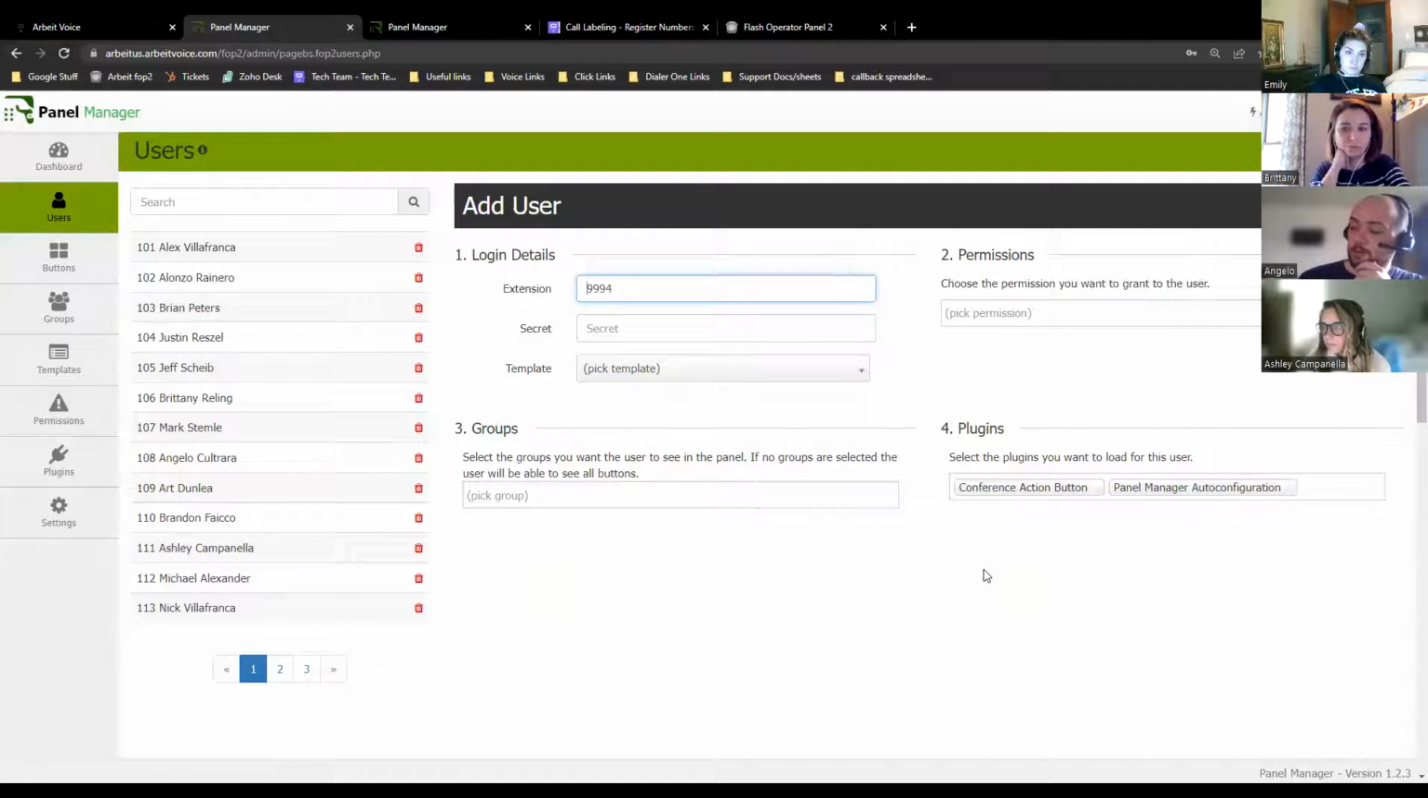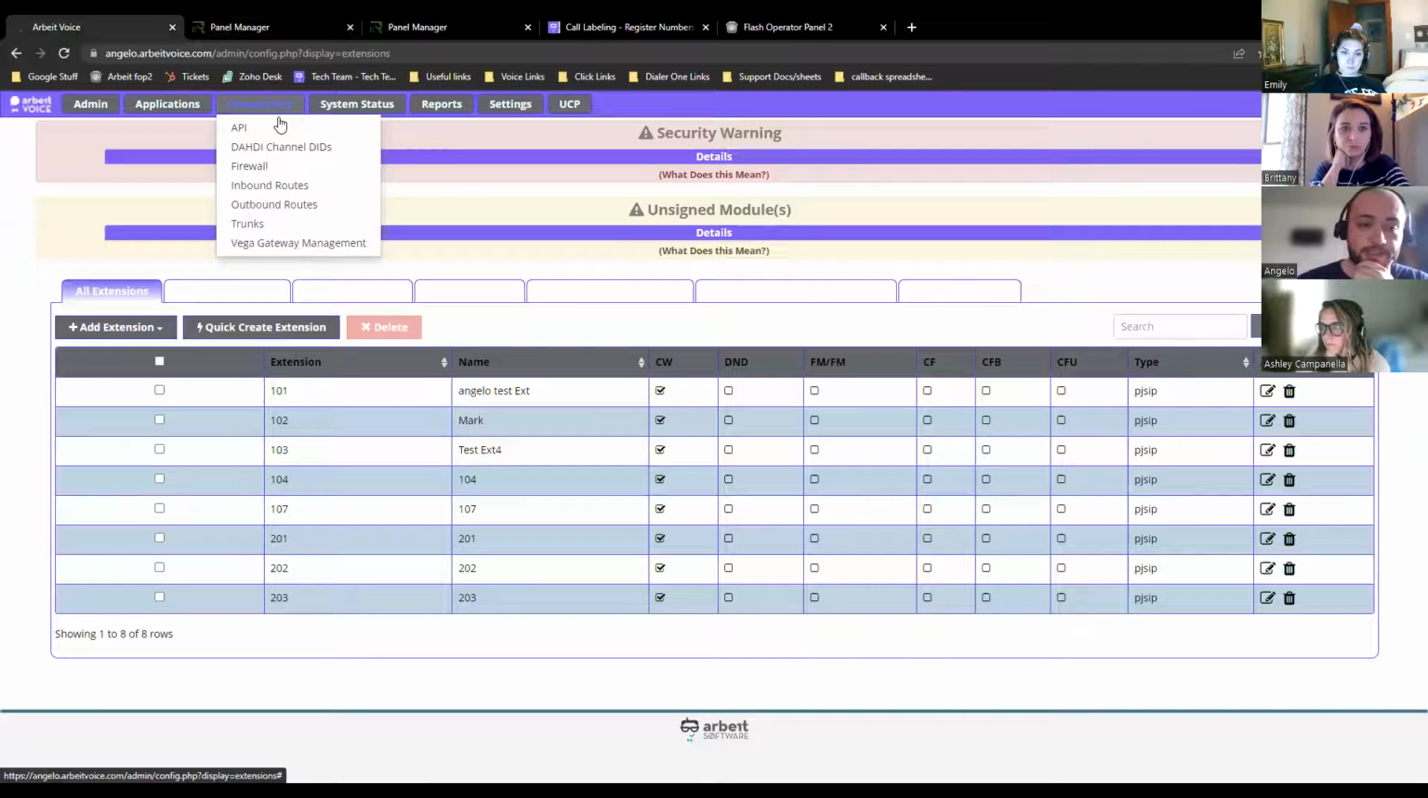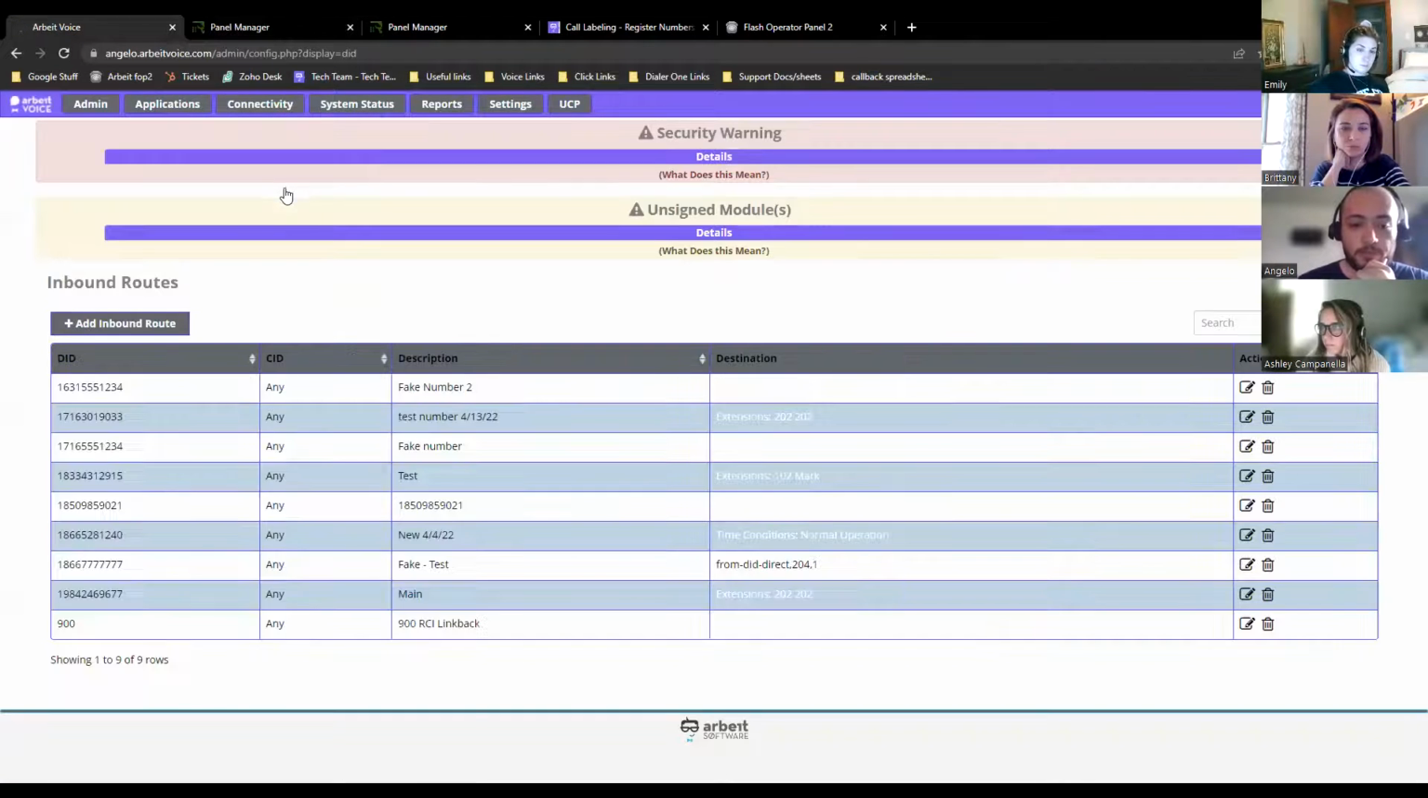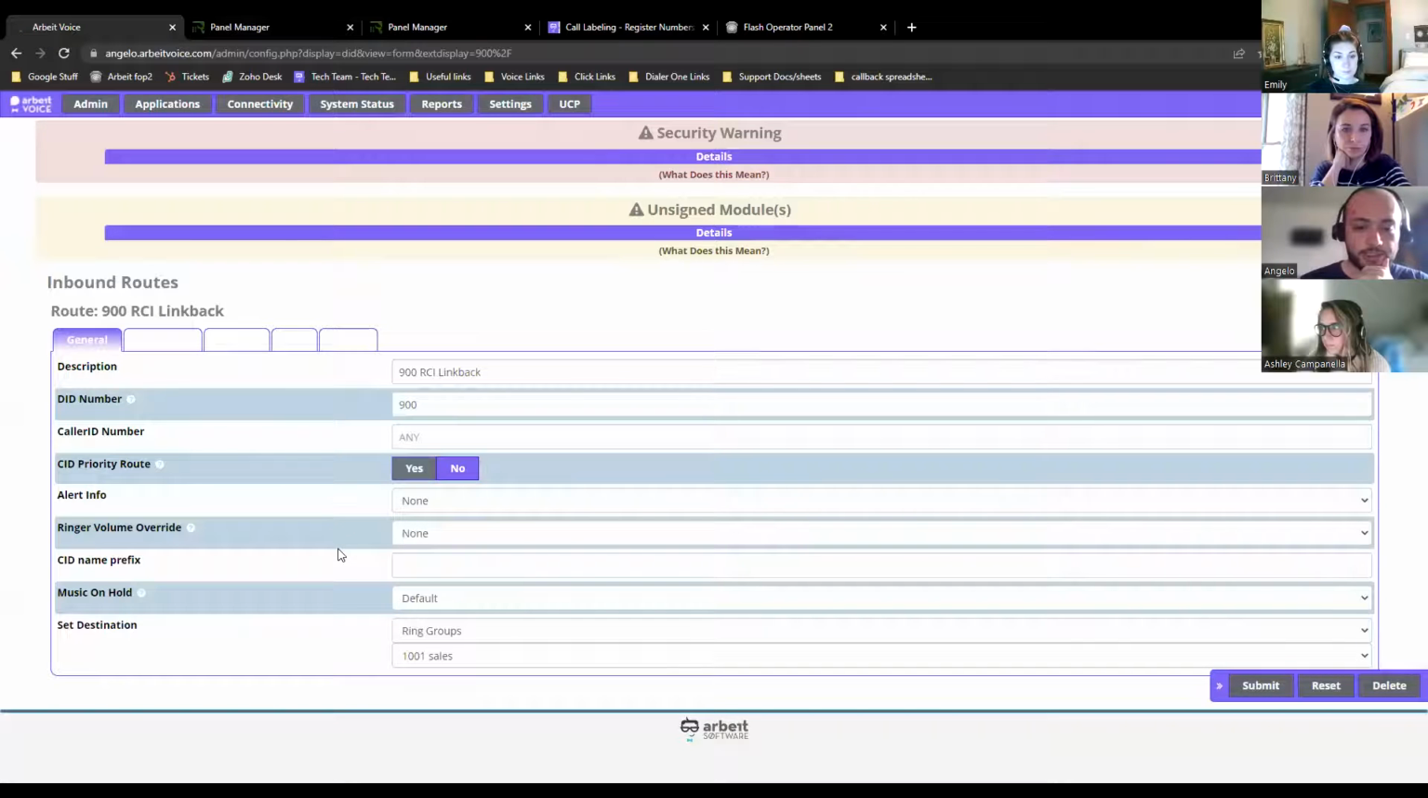Another thing you can do on your own is changing the destination for different routes. Let's say you have your regional caller ID link back set to go to your sales ring group, or your main ring group. Let's say you want to change that to go to an individual extension for a period of time.